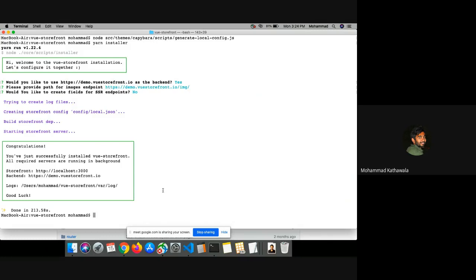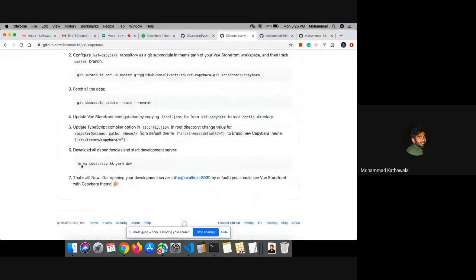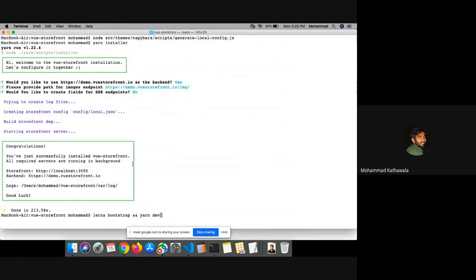Okay, finally it is done in 213 seconds. Took a while, but yeah, for the first time it is doable. Okay, so once it is built, for starting the development environment, we just need to run the last command, which is Lerna Bootstrap and yarn development, yarn dev. So Lerna Bootstrap will do nothing but download the dependencies for Lerna, and then yarn dev will start the development server.